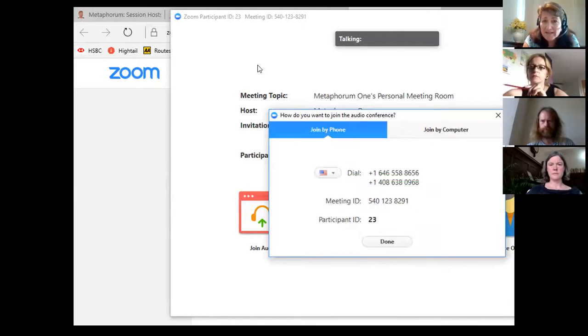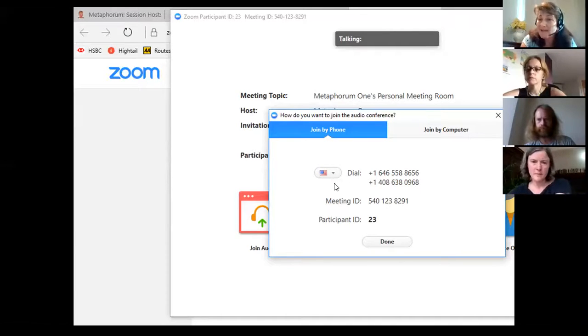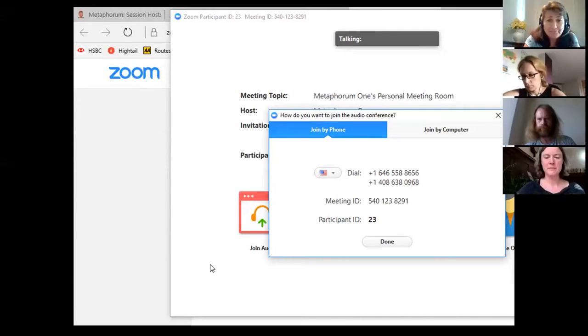The other thing I'd really recommend is you also make a note of the join by phone telephone number and the meeting ID. And if you click on that button, you'll be able to change the country specific code. And then that's your emergency. If you get cut off or anything like that, have your phone handy so that you can reconnect if there's something wrong with your computer. So that, I would say, is a really good emergency backup.